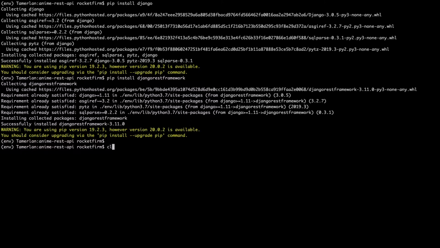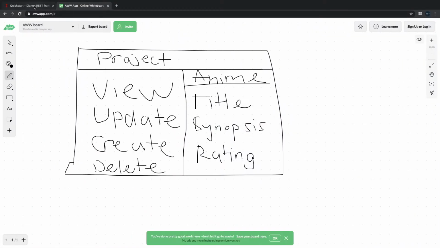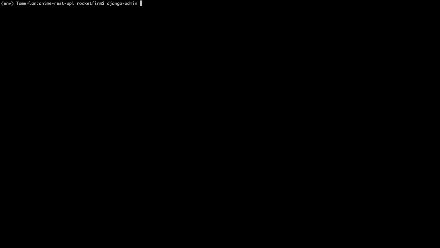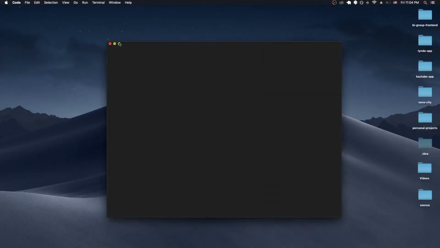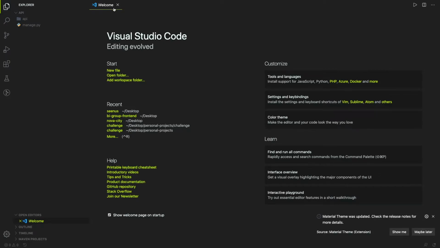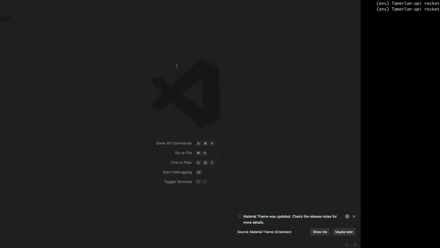Let's check on Django. Okay, this is installed. This is good. django-admin startproject, let's call it API. ls, cd API, code. This should be fine. API, okay, we have our basic stuff over here.